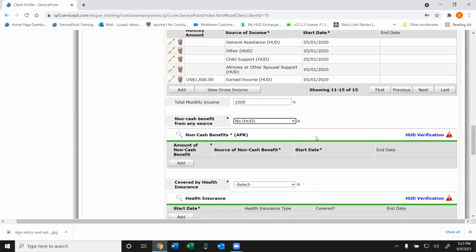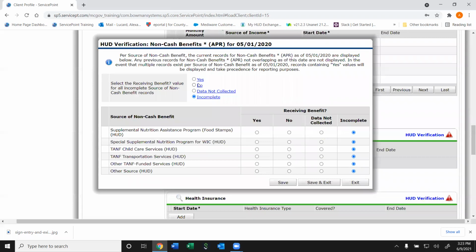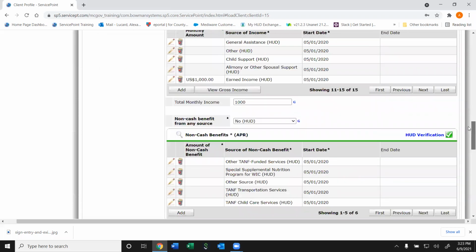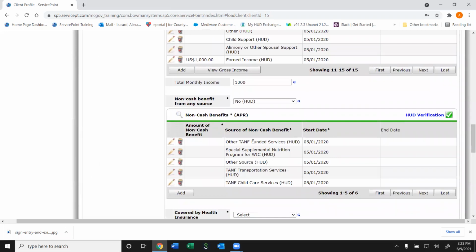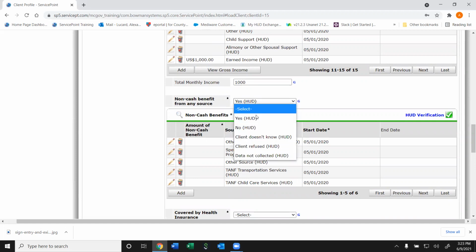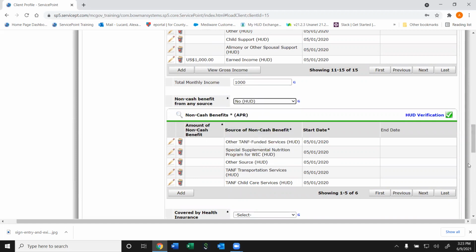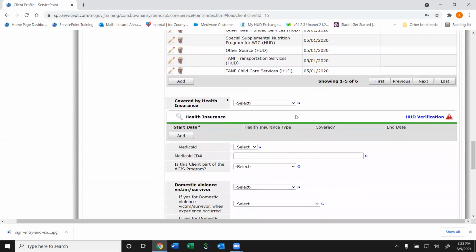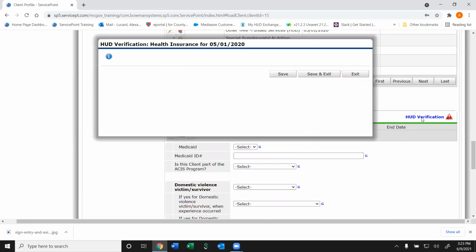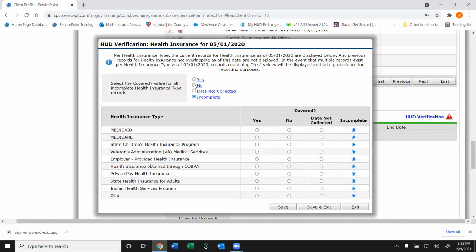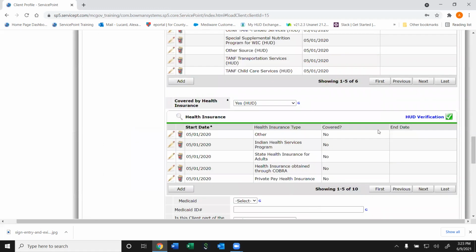Non-cash benefits, we're going to say no this time. We're not going to fill out anything. No. Save and exit. As you can see, all 5 of these are correctly answered. No, no, no, no, no. And if we had said yes here, one of these should be yes. Covered by health insurance, we're going to say yes. Again, HUD verification, click on that. We're going to choose no for everything except Medicaid. And we hit save and exit.